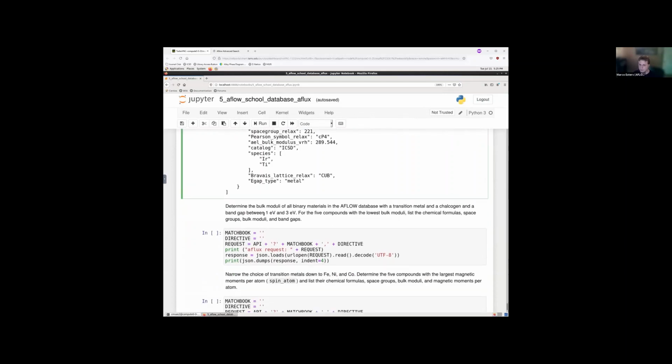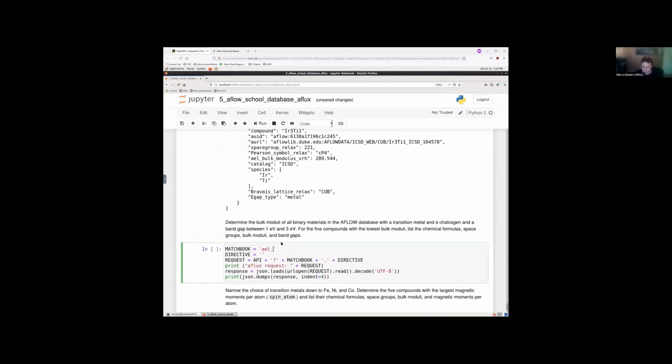The next one is determine the bulk moduli of all binary materials with a transition metal and chalcogen. Band gaps between 1 and 3 electron volts. And we want the compound with the lowest bulk moduli. So again, we are using AFLOW bulk modulus VRH at the beginning because we are sorting by bulk modulus. EGAP is 1 star, what's between 1 and 3. What else? They are binary, so N species is 2.